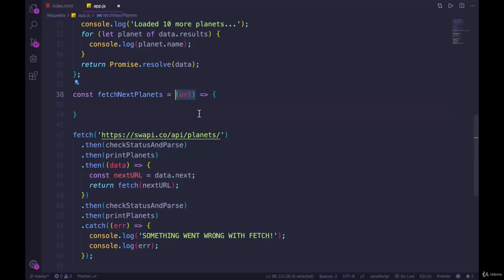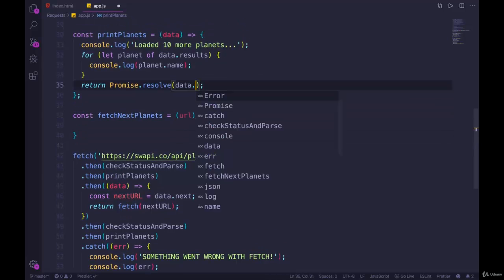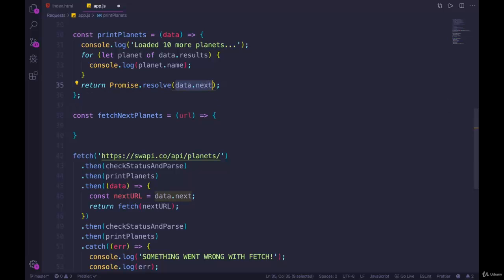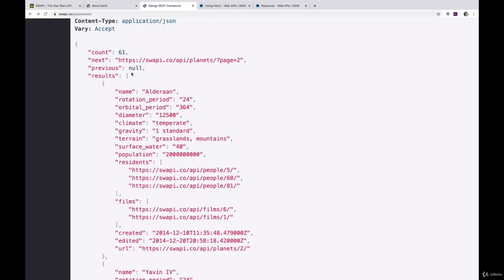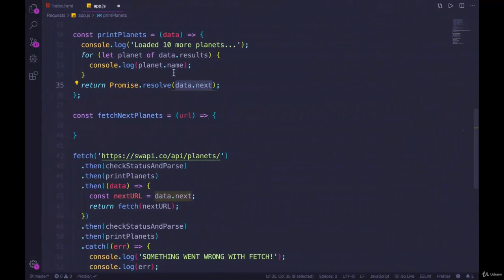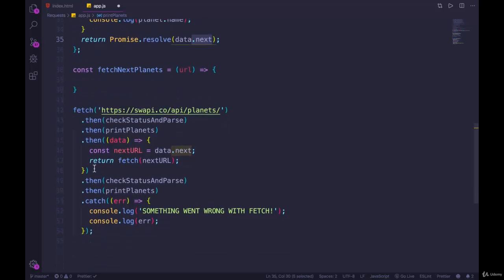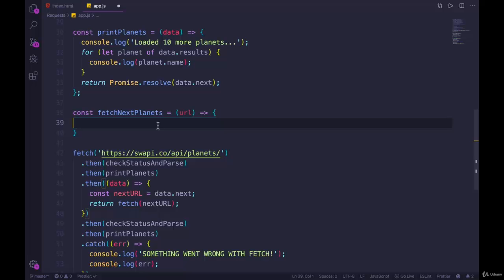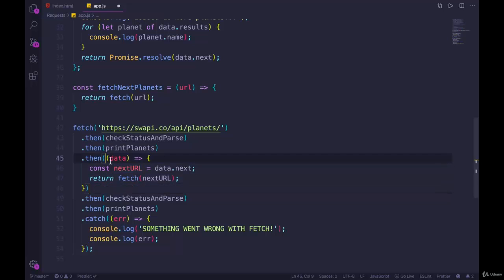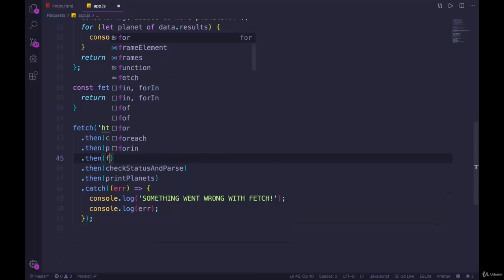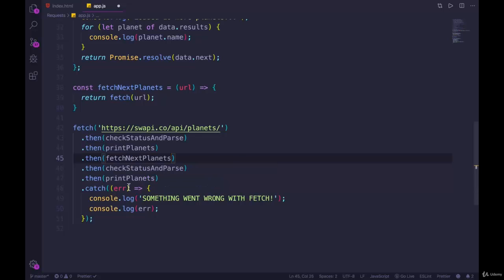And if we're expecting a URL rather than the entire data, we could just do this, data.next. And data.next is the URL that we want. If we go back, that's the URL. So I'll just resolve with that value. If all we want is that next URL inside of the next .then callback, that's what I'll do. And this will simply return fetch of URL. So kind of simple, not doing anything crazy. I'm just putting a name on this function instead of using an anonymous function here. So I should be able to just change this to fetchNextPlanets, and let's see if it works.